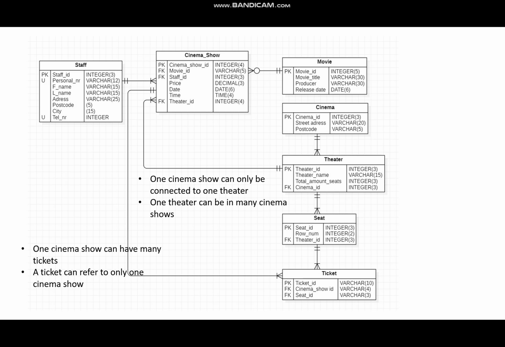Then there's also a relationship between cinema show and ticket. The cinema show has a lot of information that I want to use on my ticket. One cinema show can have many tickets, but a ticket can refer to only one cinema show. And by identifying this relationship, I will be able to gain data, for example, what movie, what price, whereabouts this particular movie will be shown, time, and so on.